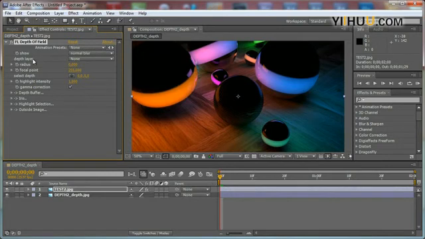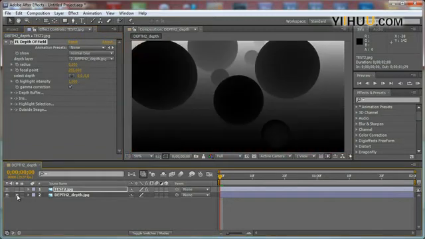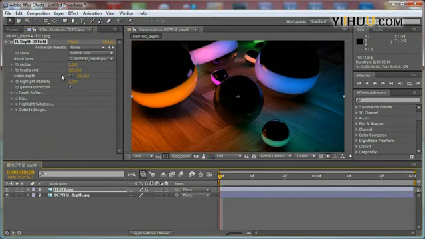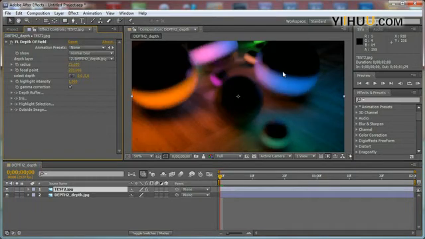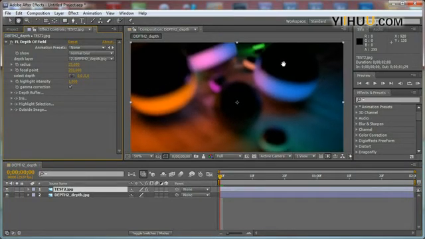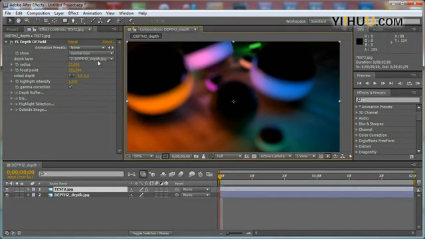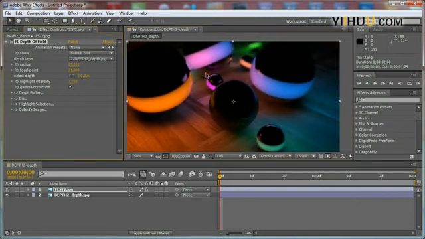The first thing is the depth layer, where we can choose which layer is our depth layer, and we have a radius for the blur. As you can see, as I increase the radius of the blur, the picture gets blurred.